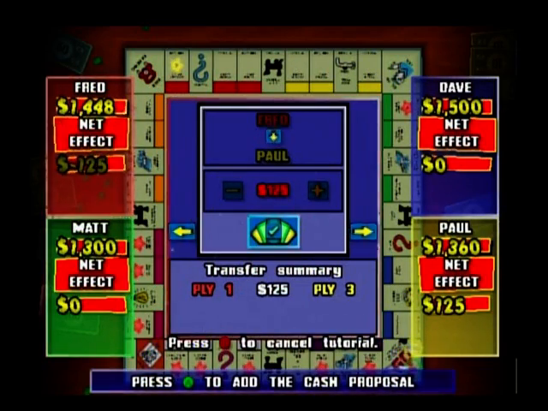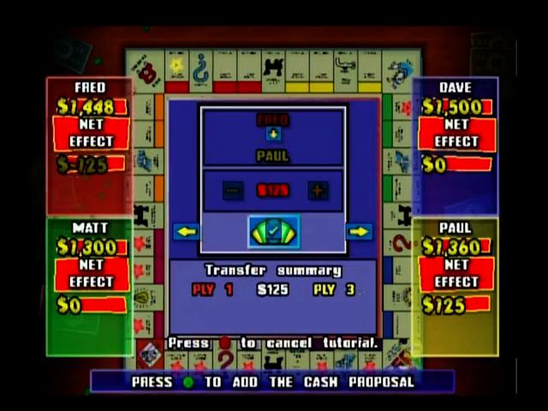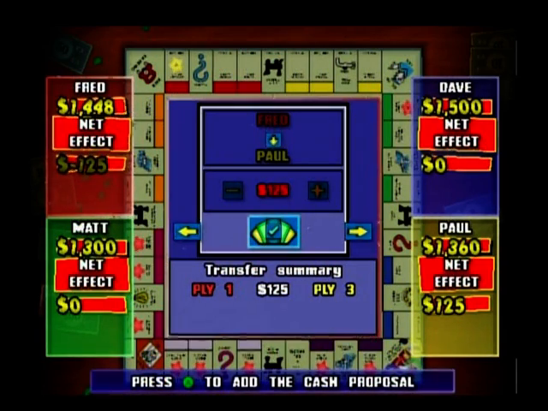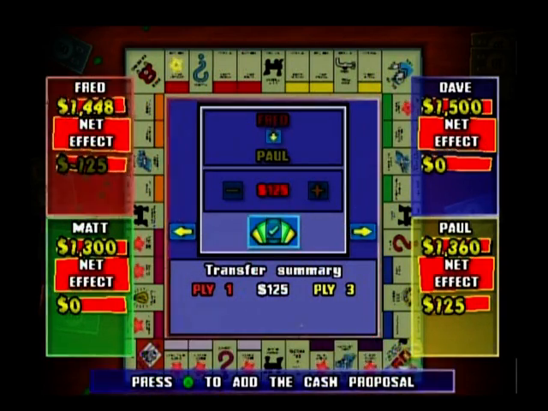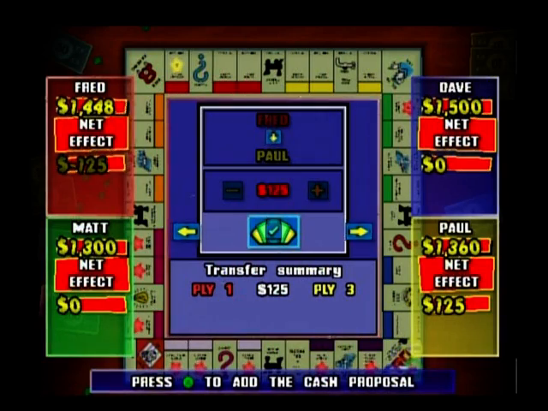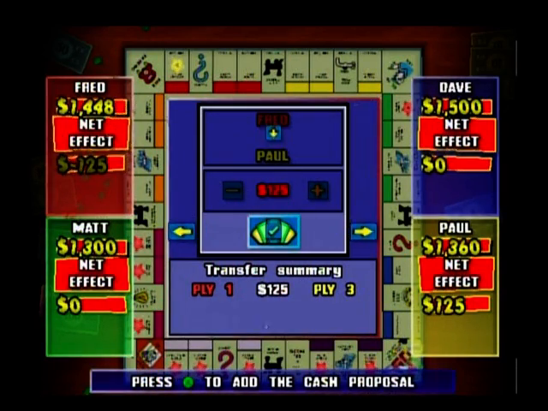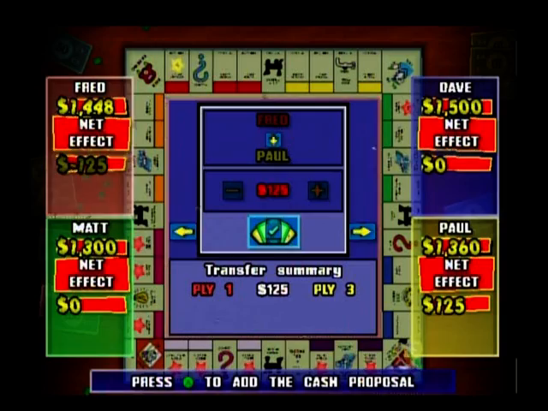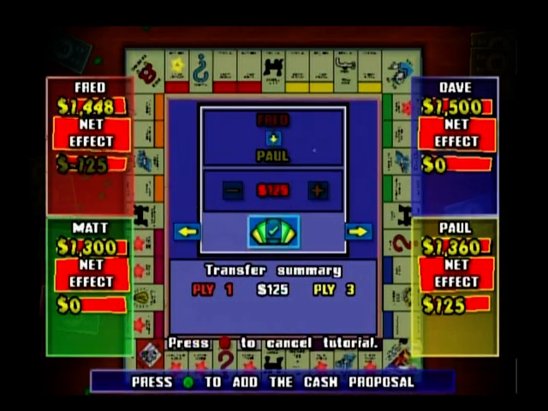If 3 players are involved in a trade, up to 3 transfers can be set up. If 4 players are involved, then a maximum of 6 transfers can be made. Now we have decided which properties to trade and money to transfer. We are ready to send the proposal to Player 3.